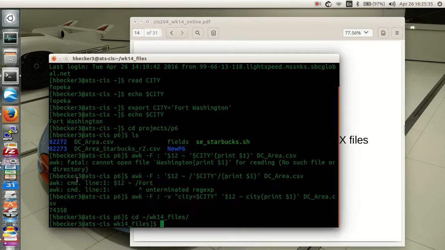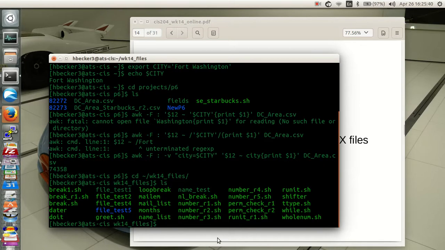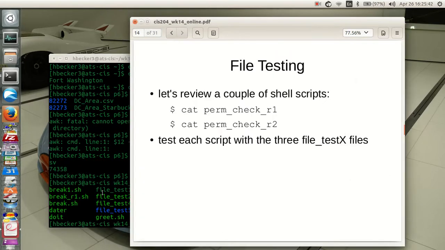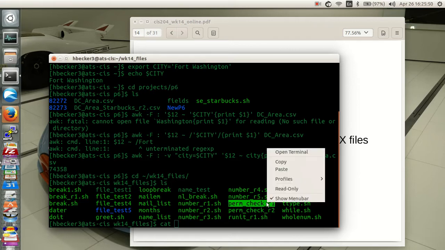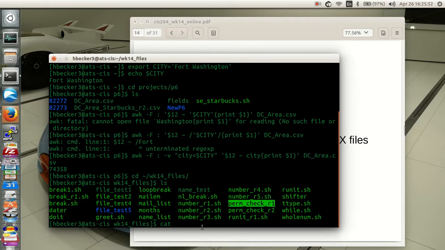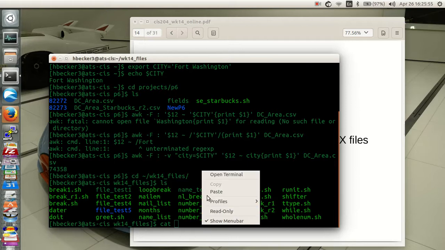There is a file called perm_check_R1. Let's see what we've got here. Let's cat this. I'm just going to grab this, copy it, and paste it down here.